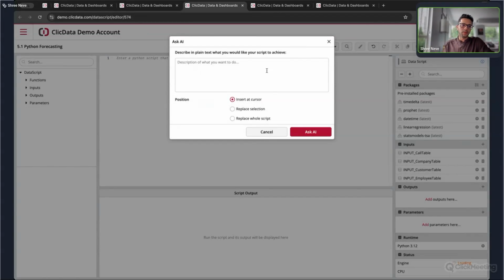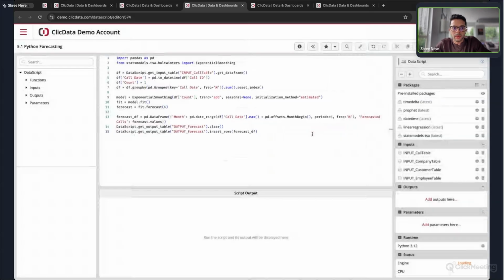What I would like to do, based on the call table, is a forecasting. I can ask ClicData to do a forecasting for the next 6 months based on my call table and predict the. So just given a basic command for now, and based on that basic command, it's going to go ahead and start writing a script for me.